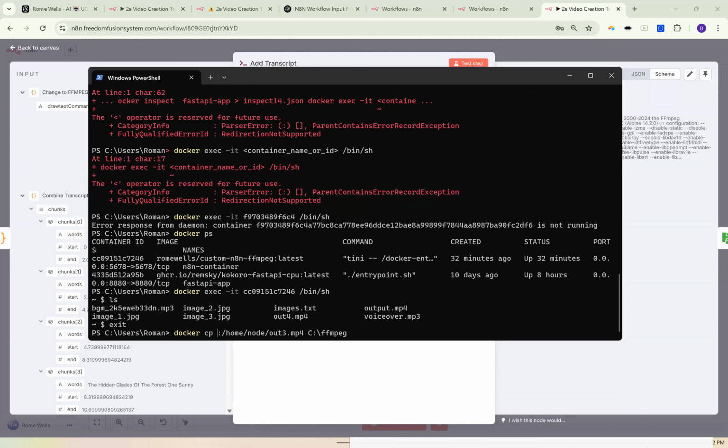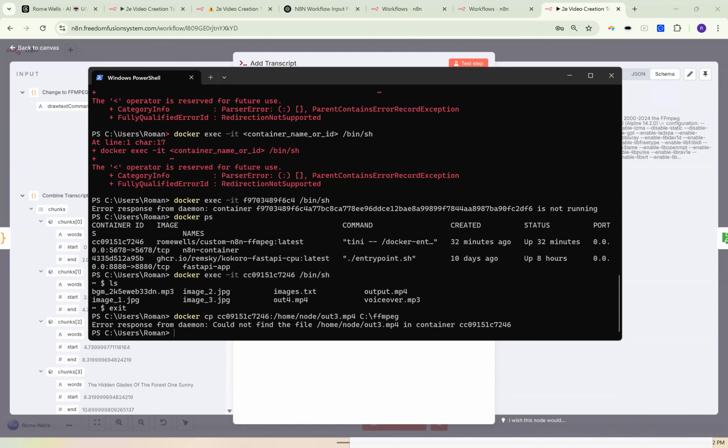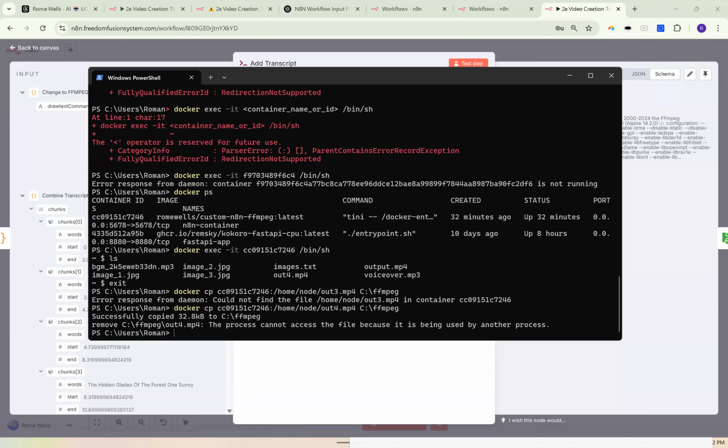So if I wanted to do this, right? Well, actually that was the correct one. Once again, what I do is paste. Doesn't work. Why? Because I don't have this file. Well, I don't have this file either, because it's being used by another process.